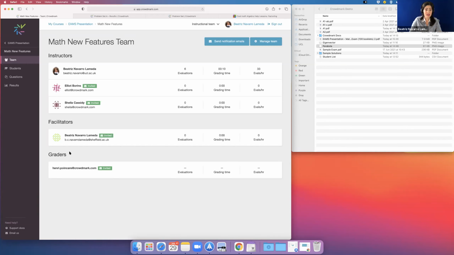And then the graders don't have access to the student information, the questions information. So this helps keep everything anonymous during marking. So you don't want the markers to see the names of the students. You make them markers, and then they will not be able to see any student information.